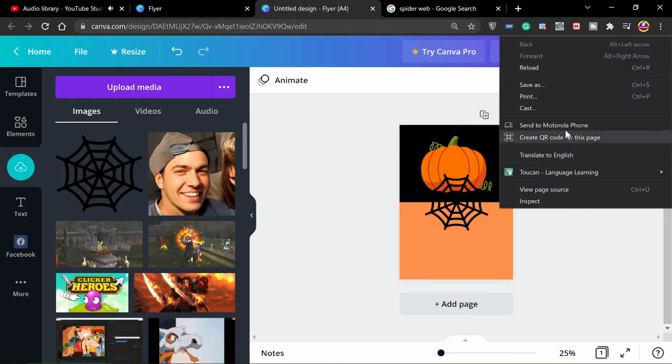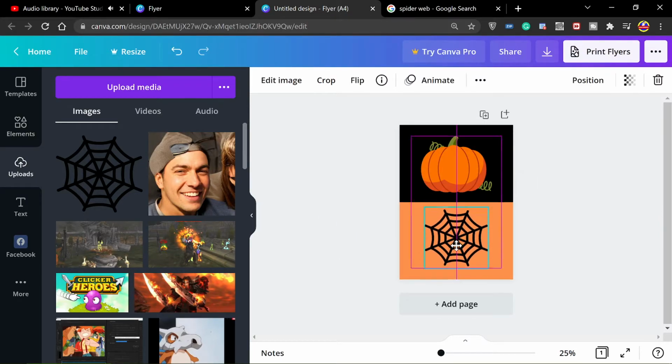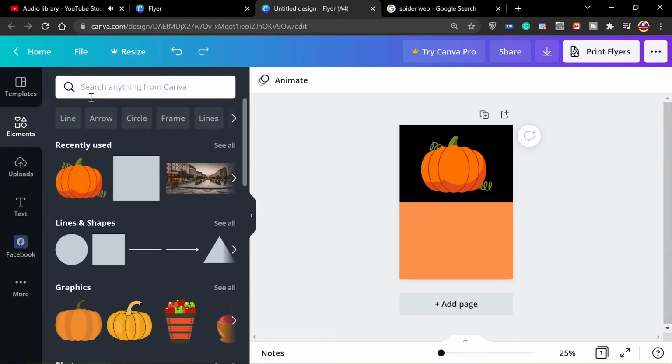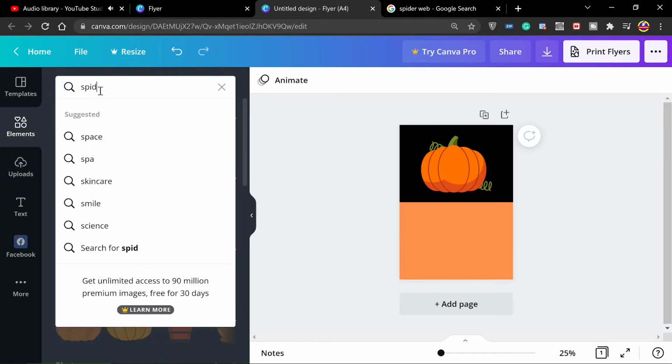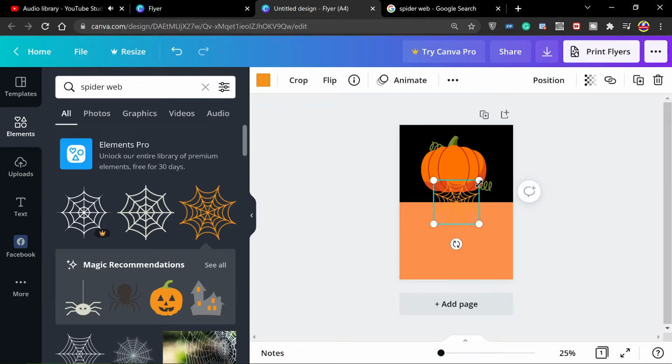We can right click on the screen and, or maybe not. But yeah, Control and V is paste if you guys don't know. Now we've got a spider web just from Google. Alternately, we can go to Elements and we can type in spider web. And there's some cool spider webs here as well.